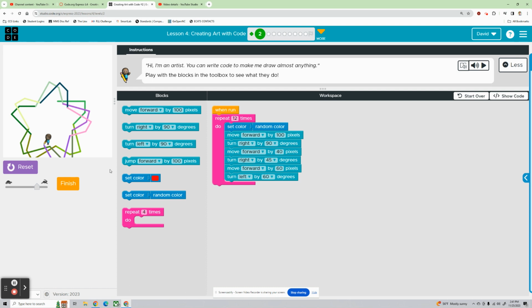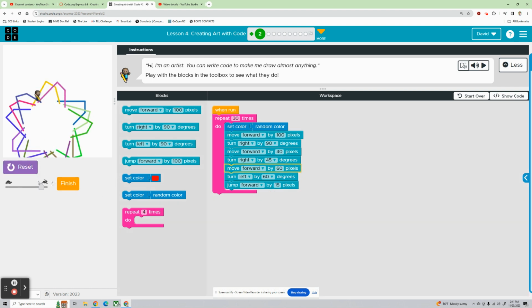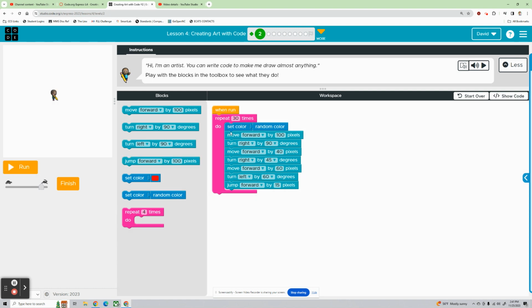So from here, let's have him jump forward by 100 pixels and see about repeating it like 30 times just for fun. And let's speed it up again. Reset, run. Cool. Let's jump forward a lot less. Let's jump forward by like 15 pixels. Neat.